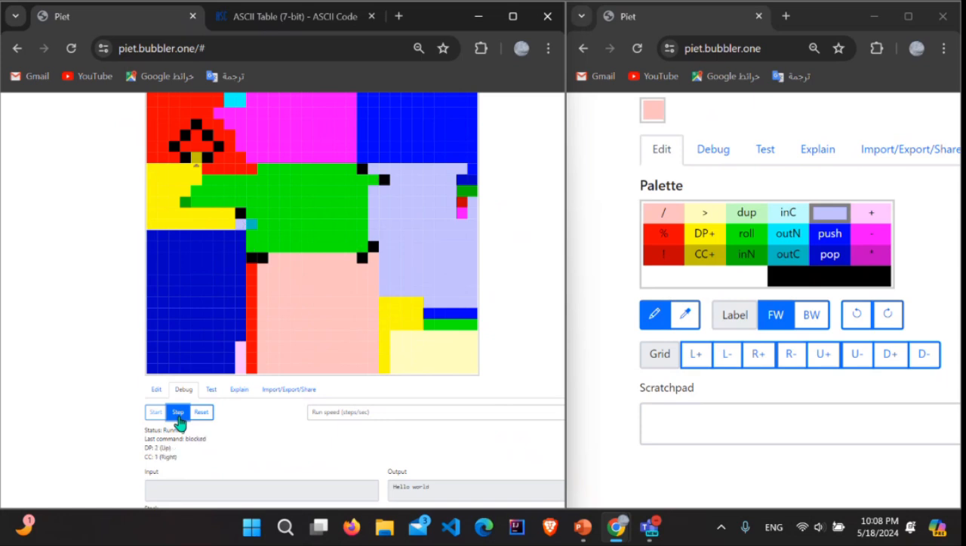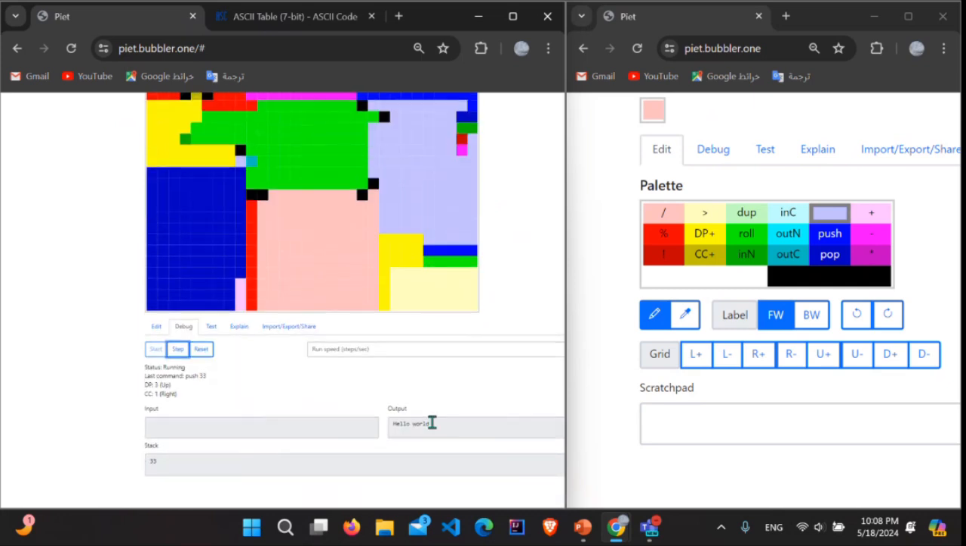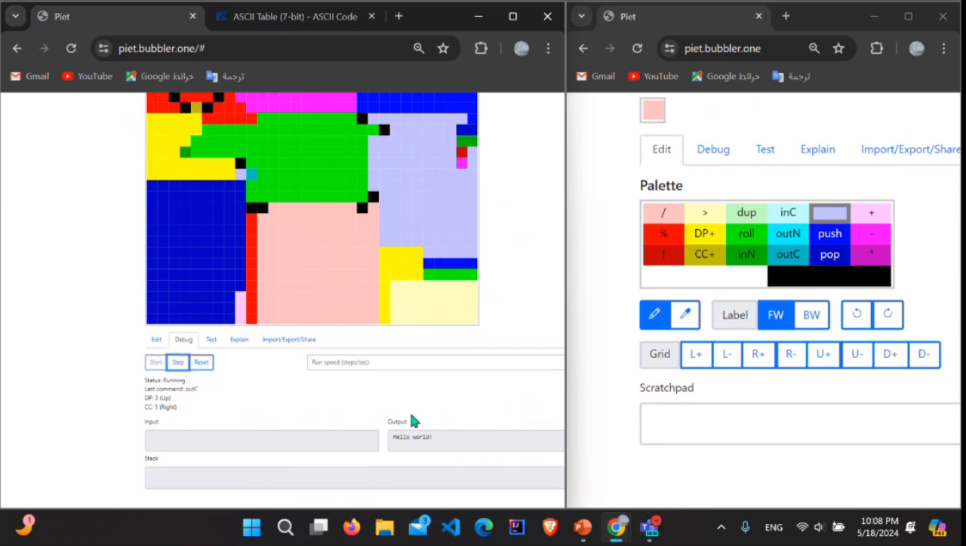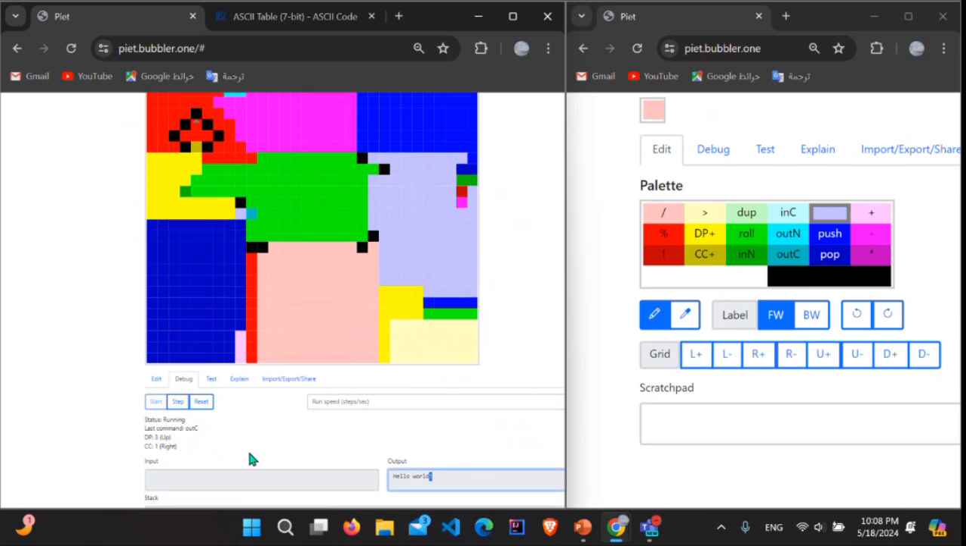Yeah, the pointer reached here. So now, as you can see, we printed hello world, but I think he wants to print the bank, so we printed the bank. But what should we do now? How can we stop the program?